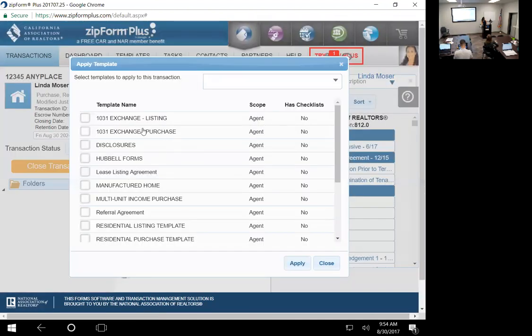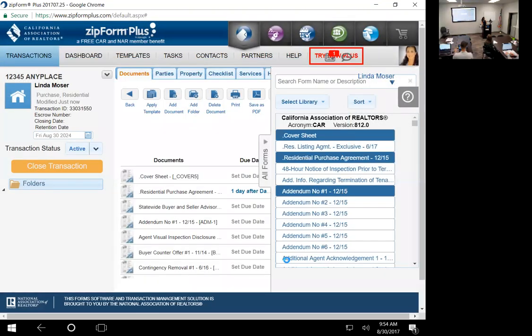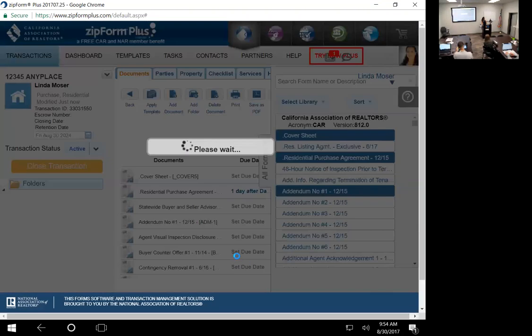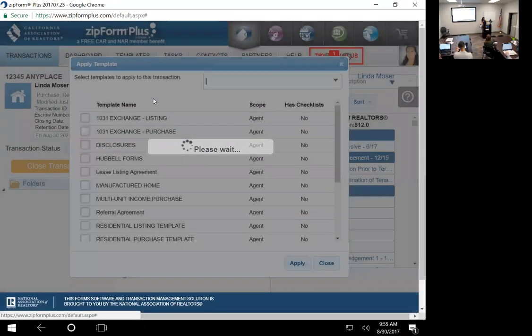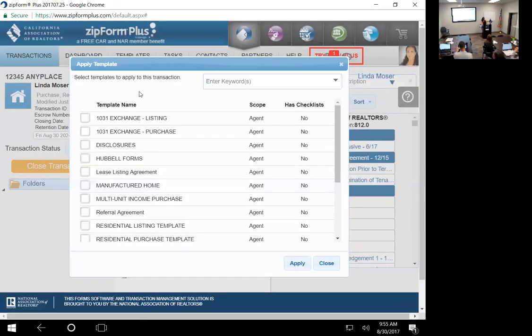Now I have other templates in there, so say I want to add the Hubbell forms. I don't want to have to pull those in again, so I just apply my template. Like I said, you can apply more than one template for a transaction, so you'll see my disclosure forms drop right in there. Now I'll show you how to do that.